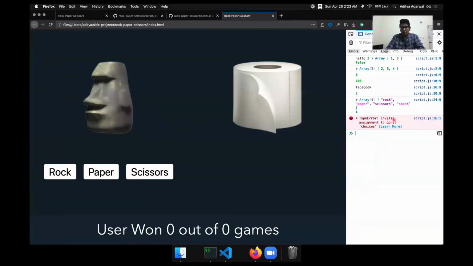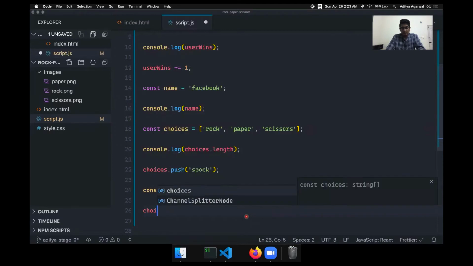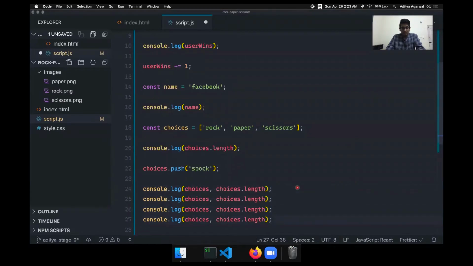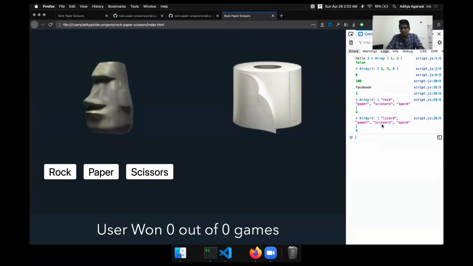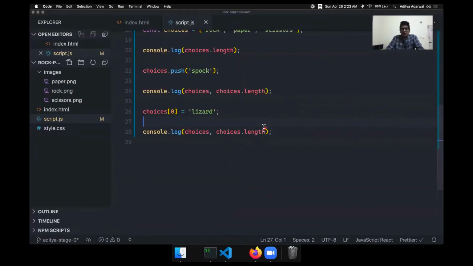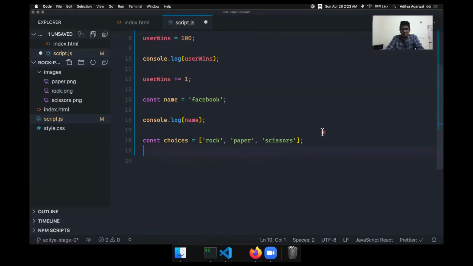If you do this, it will error. But you can change items in the array, and you can also do choices[0] equals to something else. Now if I do this, it will say lizard, paper, scissors, fork. So you can change internal items, but you can't reassign the array itself. That's how arrays work in JavaScript.